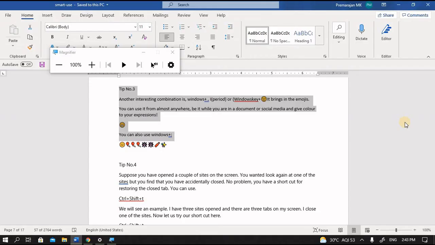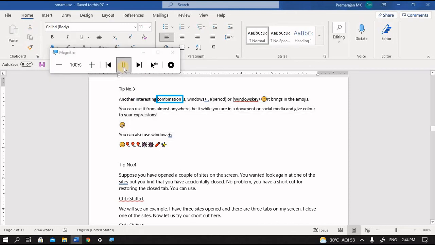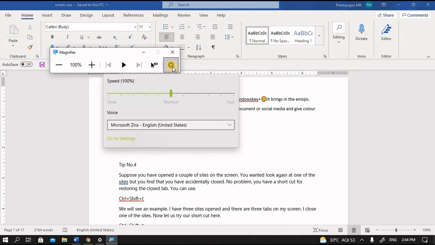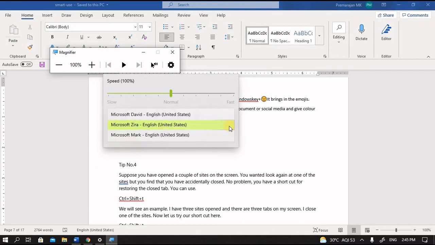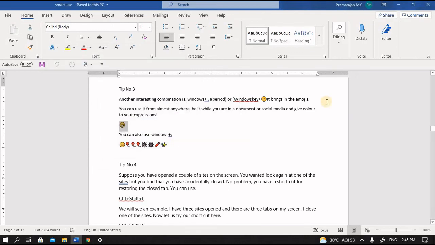Incidentally, you can see a reader also in the action bar, indicated by the left arrow plus speaker icon. In case you want a text to be read, you can activate the reader by clicking the icon and click at the start point. Another interesting combination is Windows plus period or Windows key plus semicolon. It brings in the emojis. So that is a reader. If you open the settings button, you can see you have the choice of selecting David, Zira or Mark as your reader. So that's all for the day.